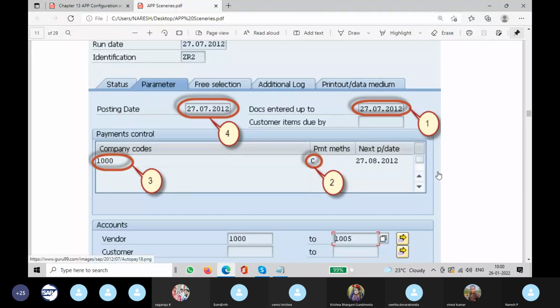So here comes the next P date, that is, the next run date actually. In general, we feel that the run date is 27/7. Here in the example, they gave the run date as 27/7/2012, and then coming to the next date also they gave 27. And here they gave 27/8/2012. So can anyone tell me up to what date the payments are going to be done by running this payment?